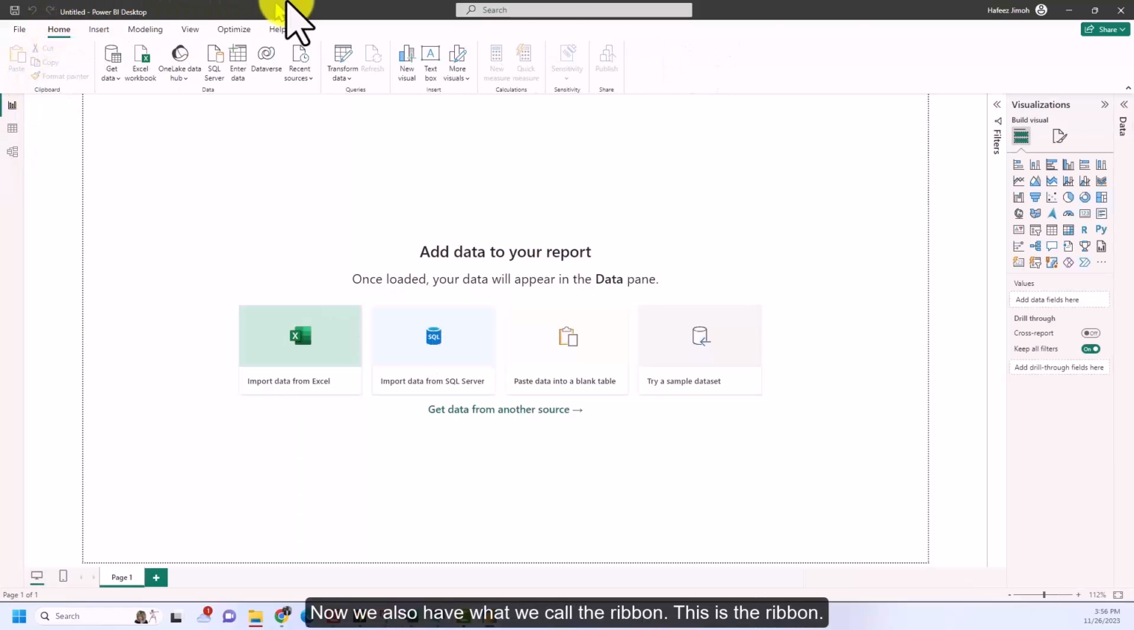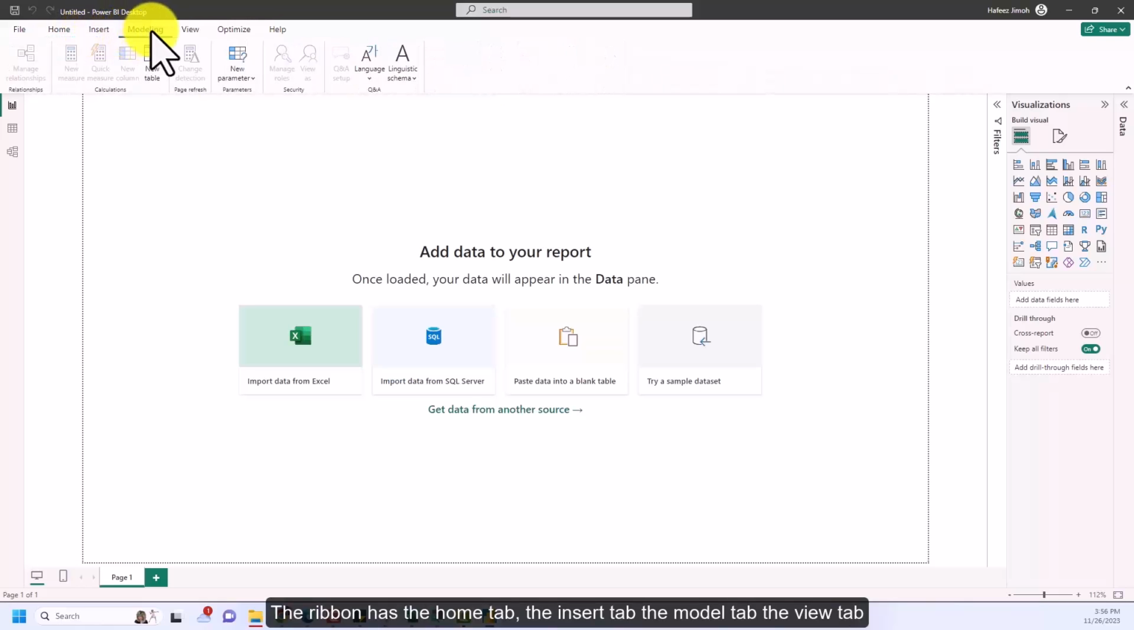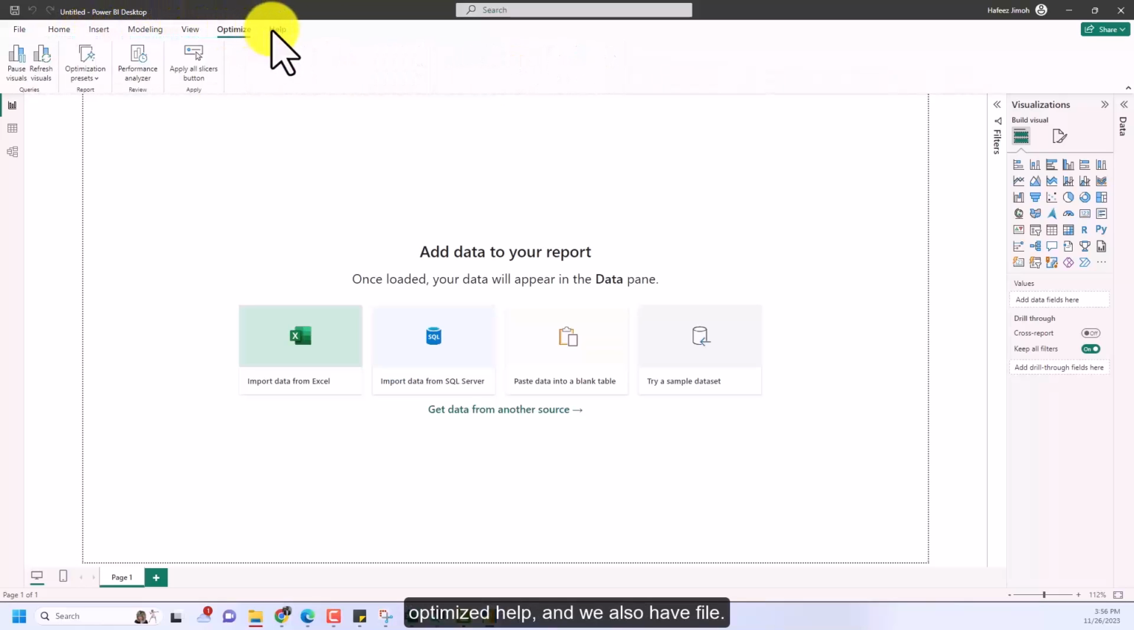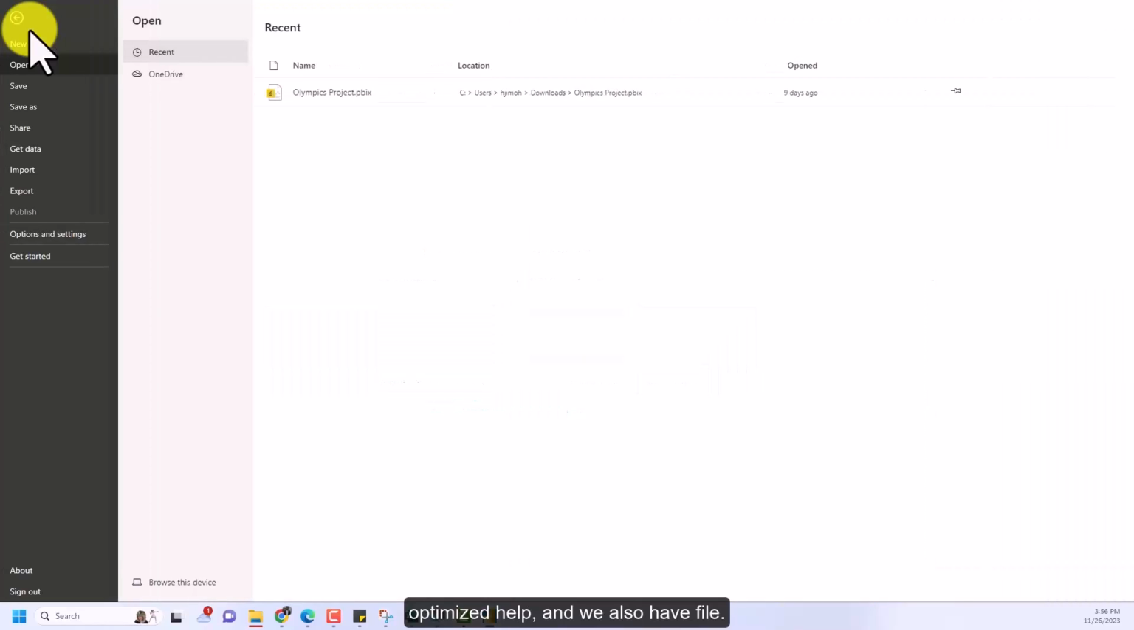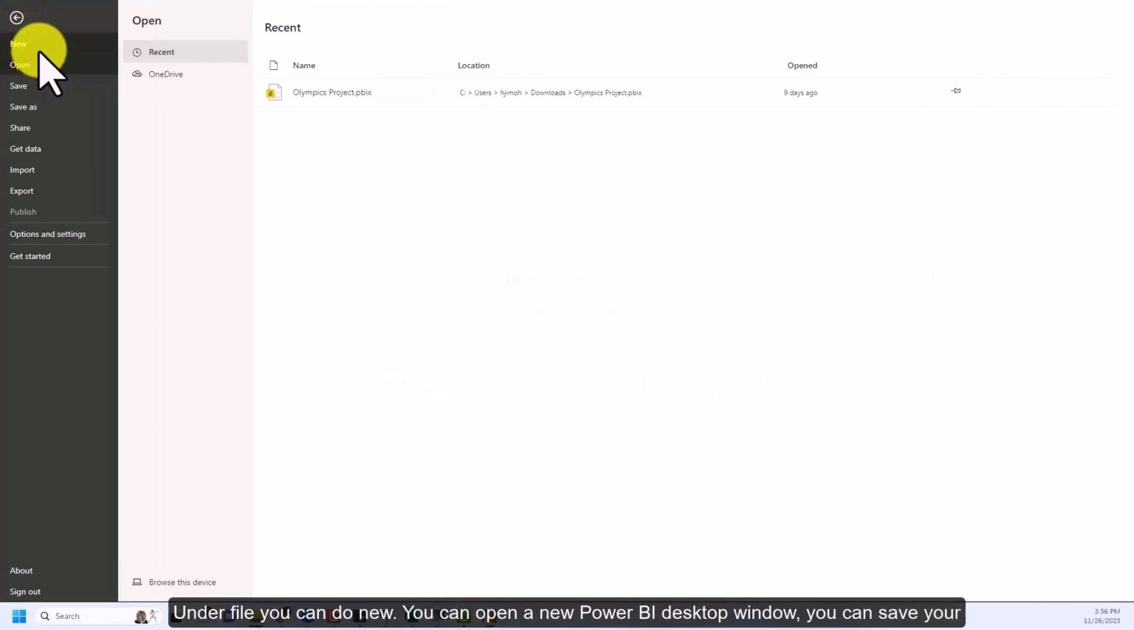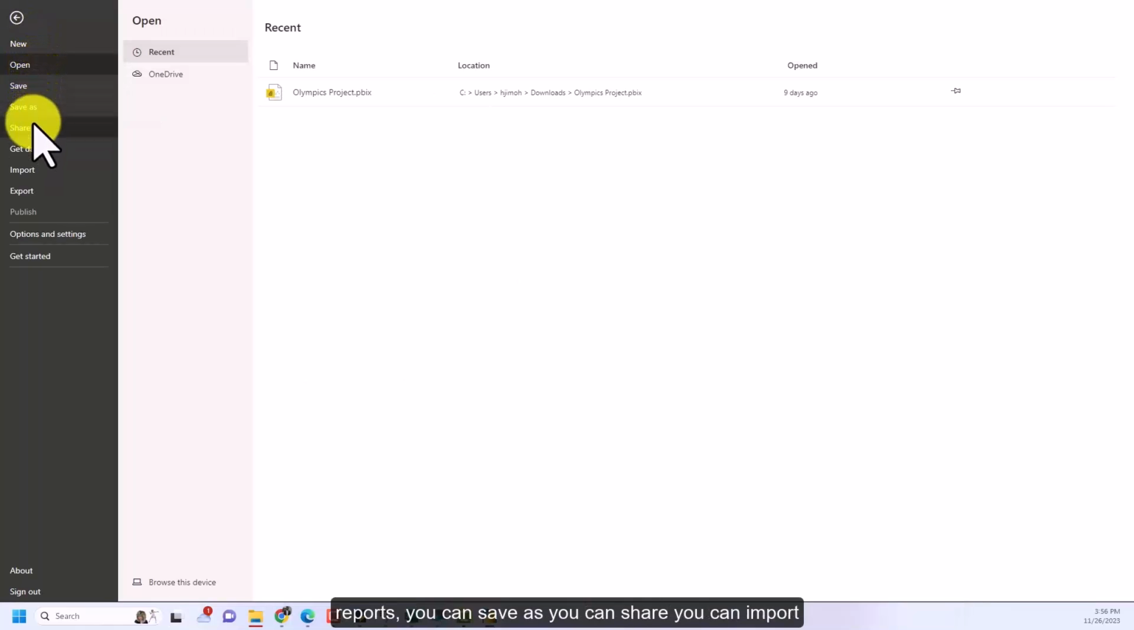Now we also have what we call the ribbon. This is the ribbon. The ribbon has the home tab, the insert tab, the modeling tab, the view tab, optimize, help, and we also have file. On that file, you can do new. You can open the desktop window, you can save your report, you can save as, you can share, you can import, export, publish, options and settings, getting started.